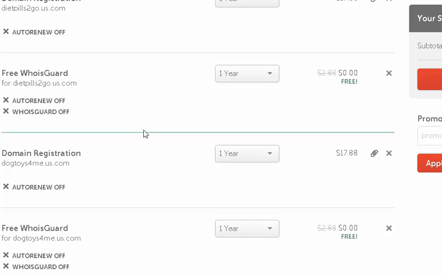You can go in, you change your name server records to your hosting account, you point it towards your server, and you log into cPanel, and you set up your WordPress, and it's just like any other domain. It's really not that different.